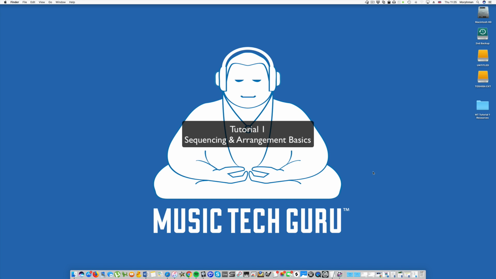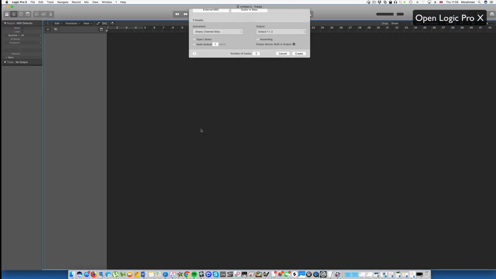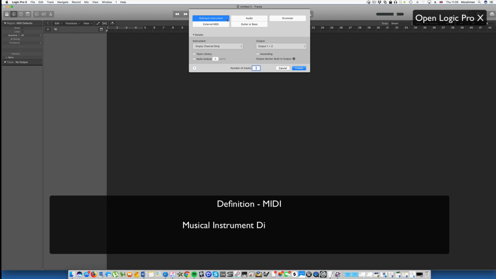In this video, we're going to look through the essential requirements that you need to successfully use Logic as a composition and arrangement tool. So we're going to start by opening up Logic and creating a new arrangement. So if we go to Logic here and File, New, it will open up a new box and we can choose from different types of track that we want to use. At the moment we're going to just deal with MIDI, so we're going to use a software instrument.